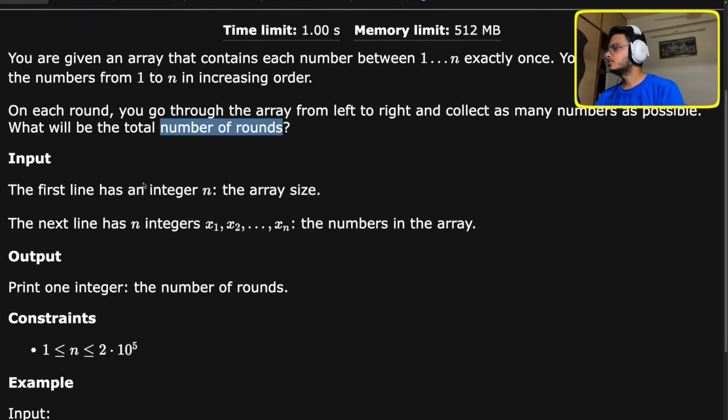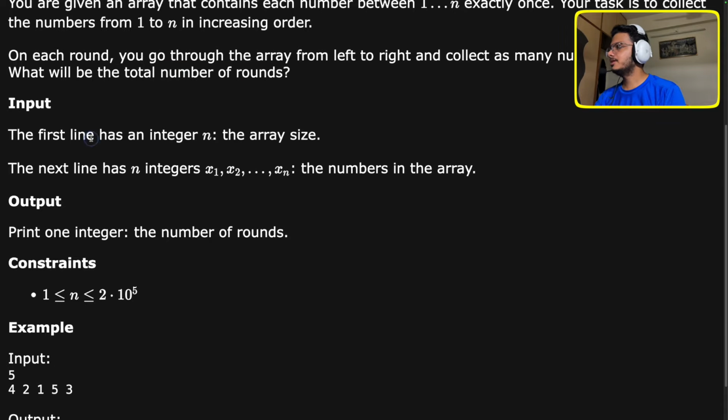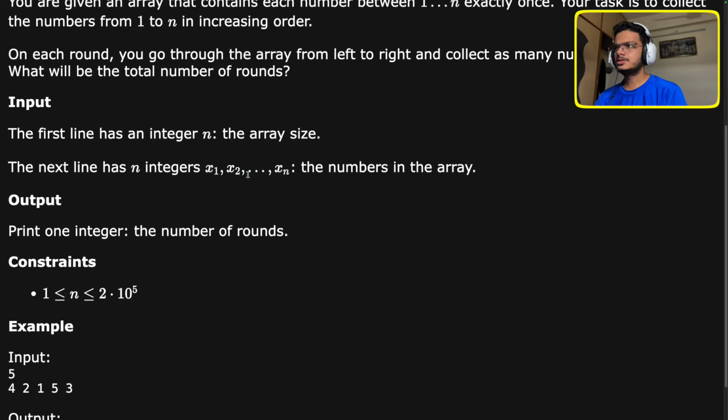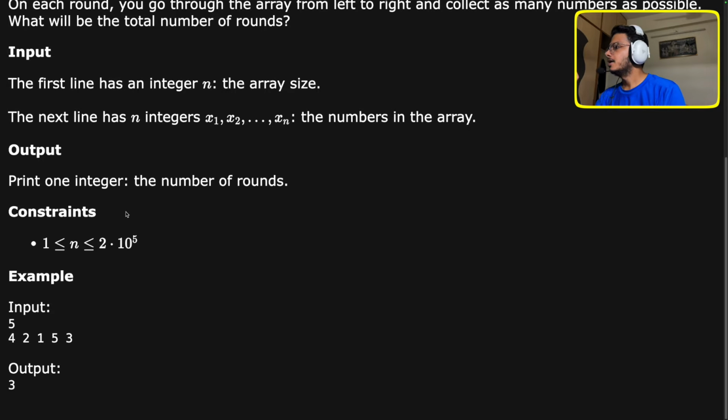So let's see the input here. The input is simply the array itself. You can see the first integer n, which describes that we have elements from 1 to n, and the next line has n integers x1, x2, and so on to xn, and of course these numbers are in the range 1 to n, where every number between 1 and n is present exactly once. And for output you have to print one integer, the number of rounds. And for constraints, you can see that n can be as high as 10 power 5. We'll talk about constraints in a bit, but here you can see an example test case.